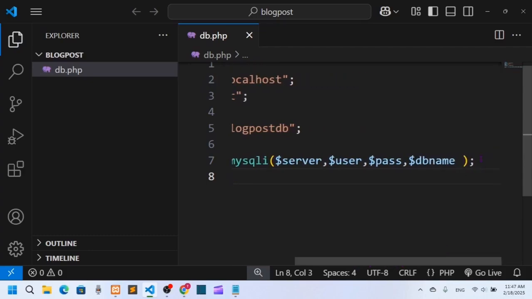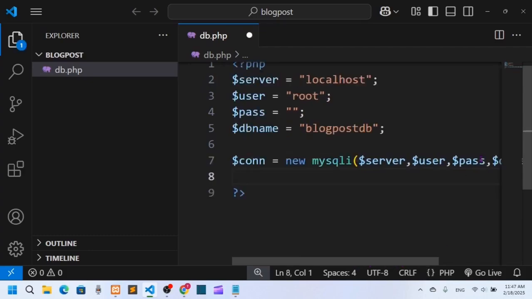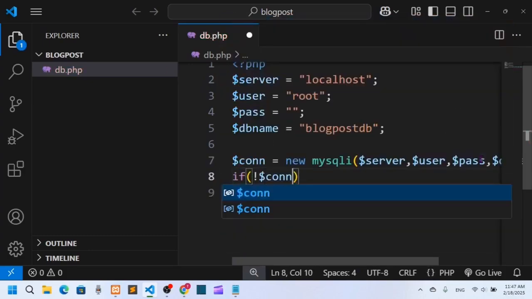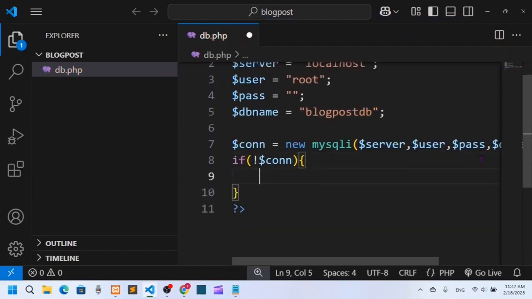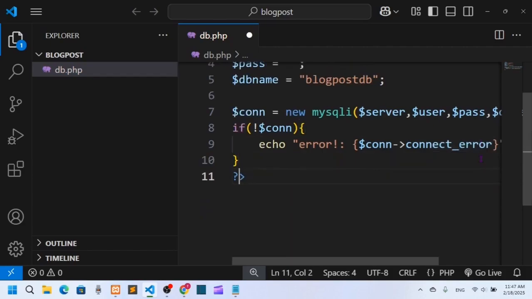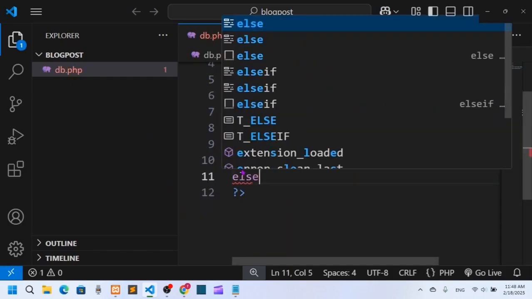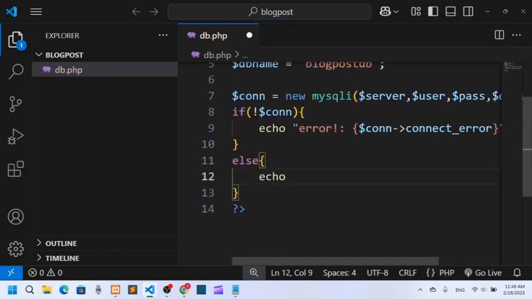So we'll check whether the connection is done or not. We'll say if not $con, I mean, if our connection is not done yet, we'll say echo. We'll show the connection error. We'll print the error. So we'll say $con connect_error. I made a mistake here, so I have to just use this. Let's see if our connection is done or not. For now I will say echo connection is done.